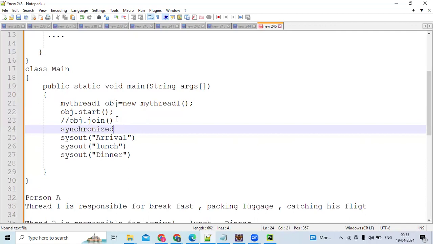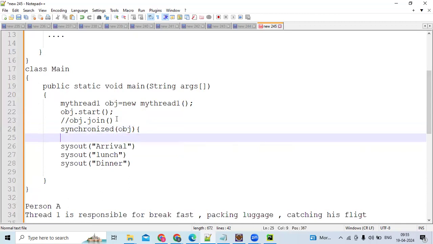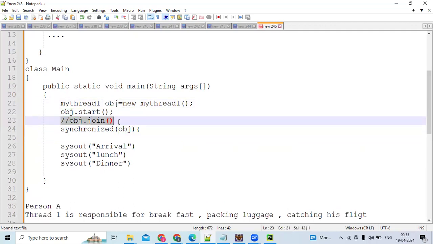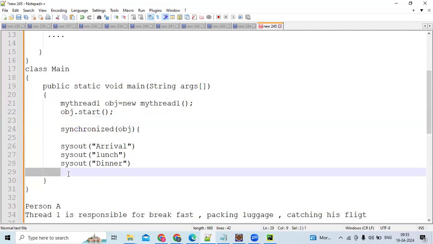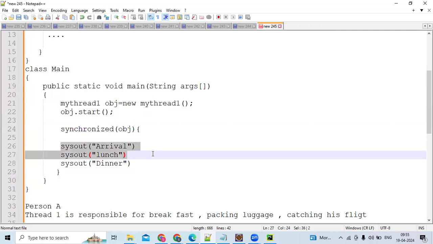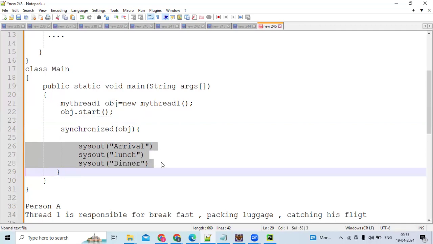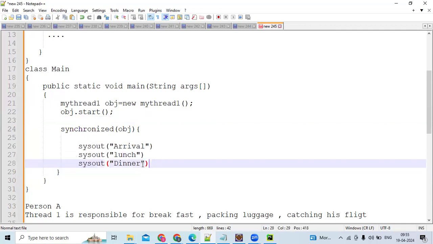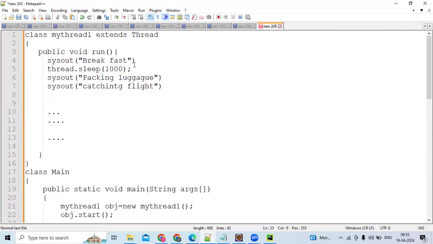It should be synchronized of obj. Now the main thread will acquire the lock of this object, and it starts executing this block. Am I correct, guys? Yes, is that fine? Yeah, fine.